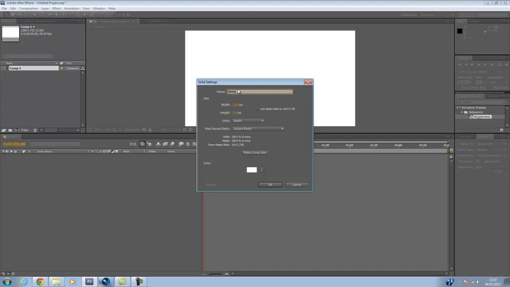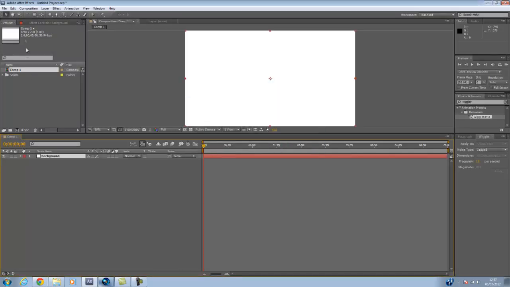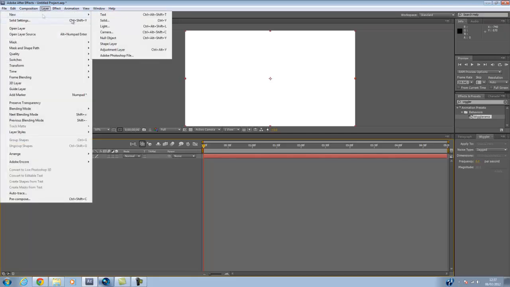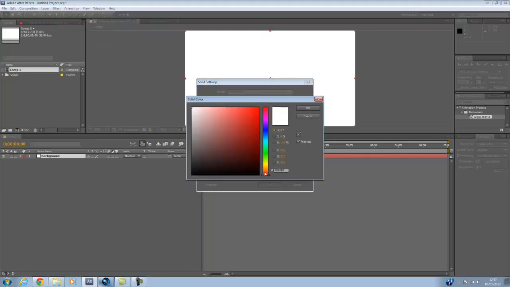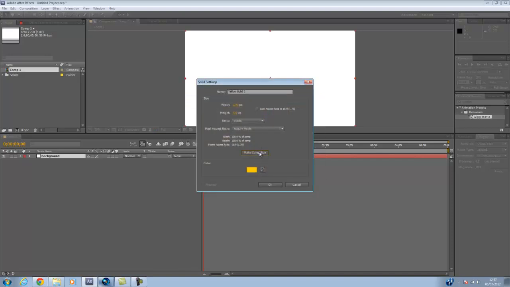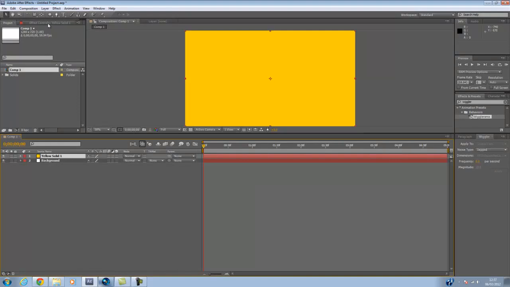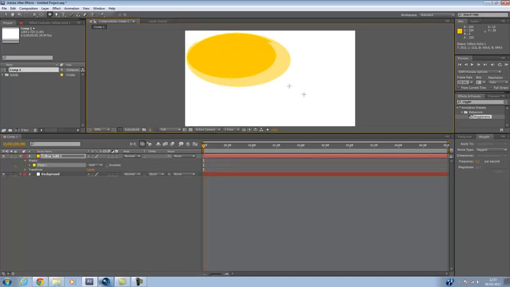We'll name it Background. Make it comp size, and leave the color as white. Hit OK. And now you want to get another layer, go New Solid. This time we'll make it yellowy orange. Comp size, hit OK. Then you want to grab the ellipse tool and create an oval shape.